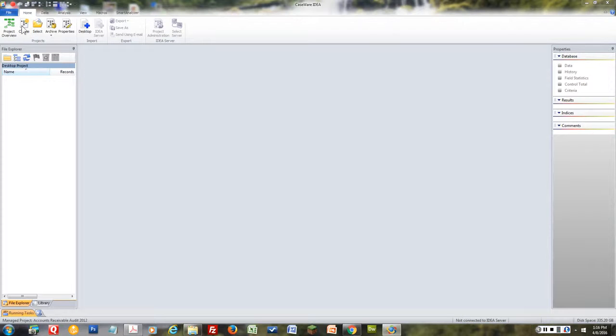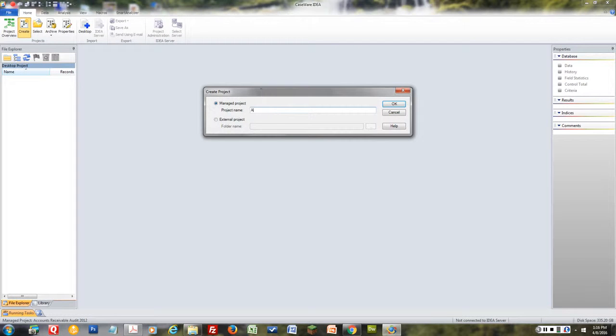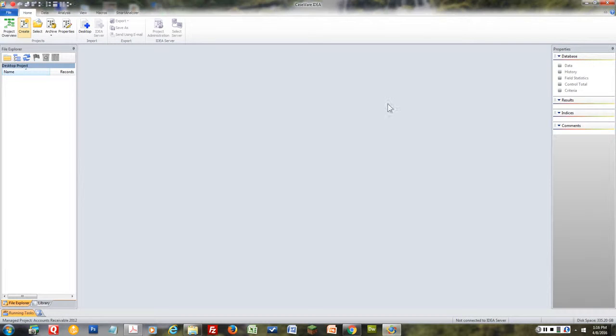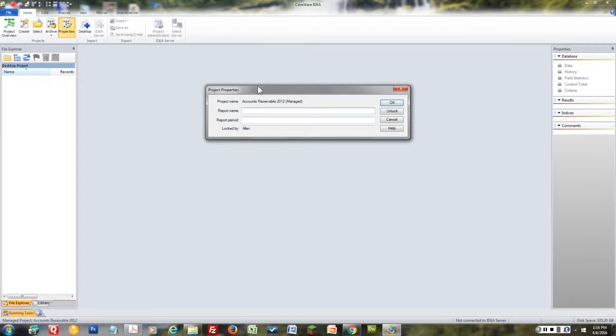So what I'm going to do is create a managed project. Whenever you want to start out a new project, that's what you're going to do. So I'm going to go in here and I'm going to call this Accounts Receivable 2012. And you can see down here the managed project Accounts Receivable 2012. And I'm going to change the properties of it to show that this is the Accounts Receivable Audit. And it's for a quarterly period of January 1st, 2012 through March 31st, 2012. And that's the period of the data that we're given from the IDEA workbook.